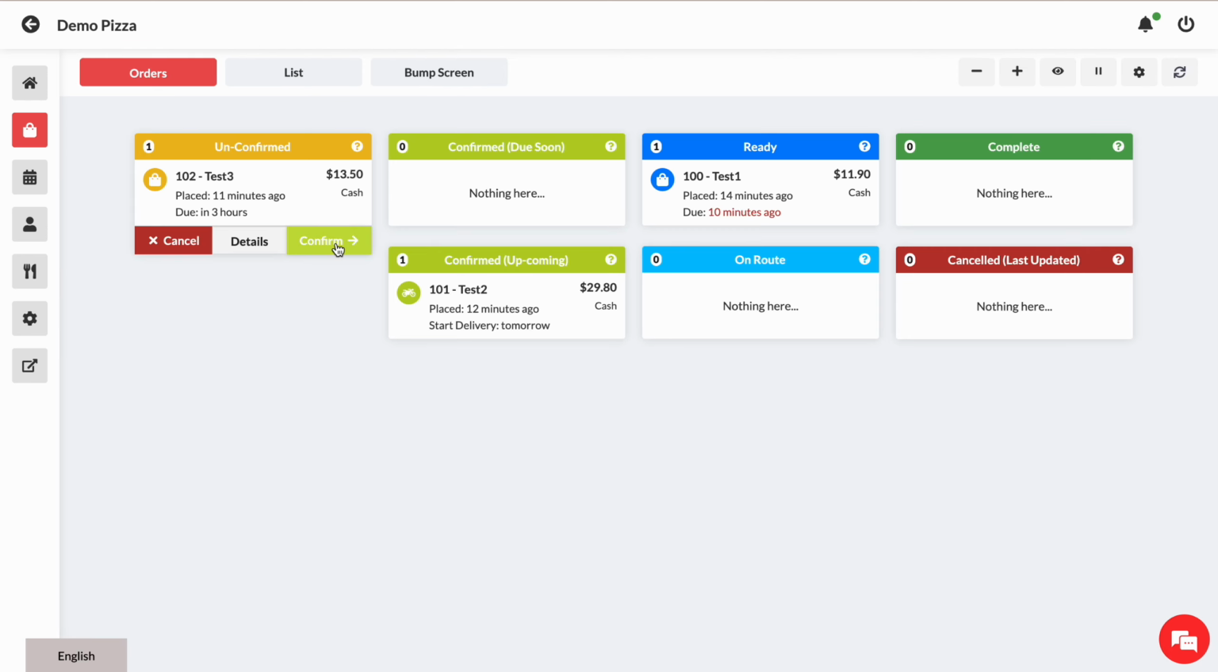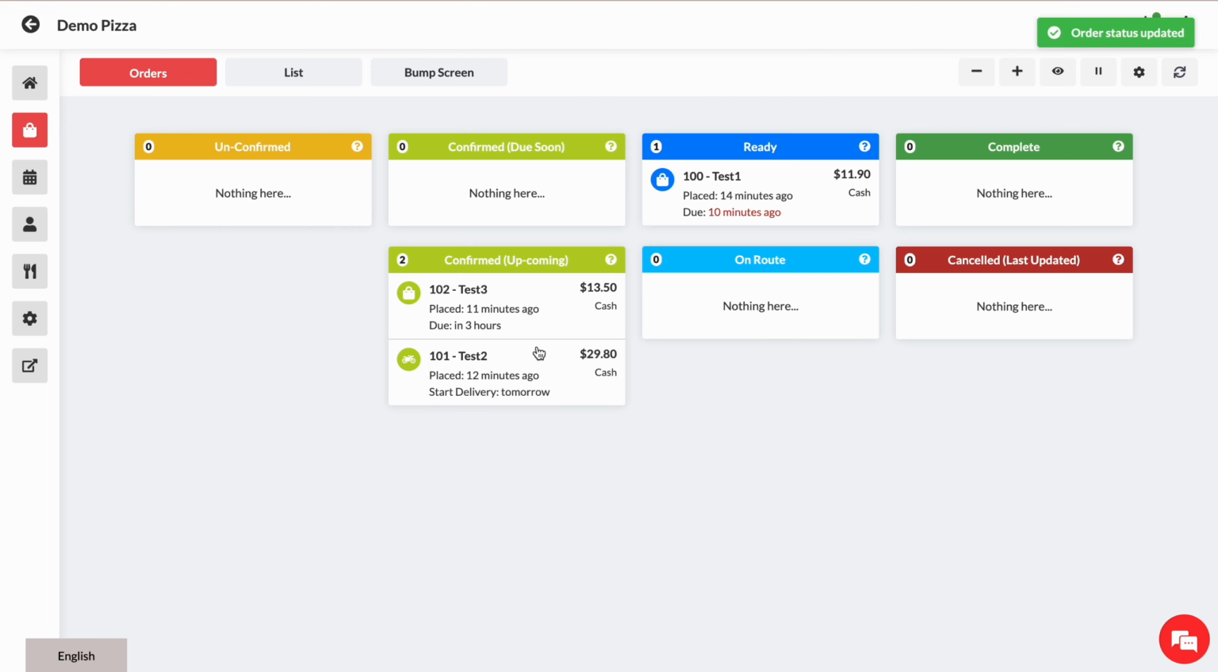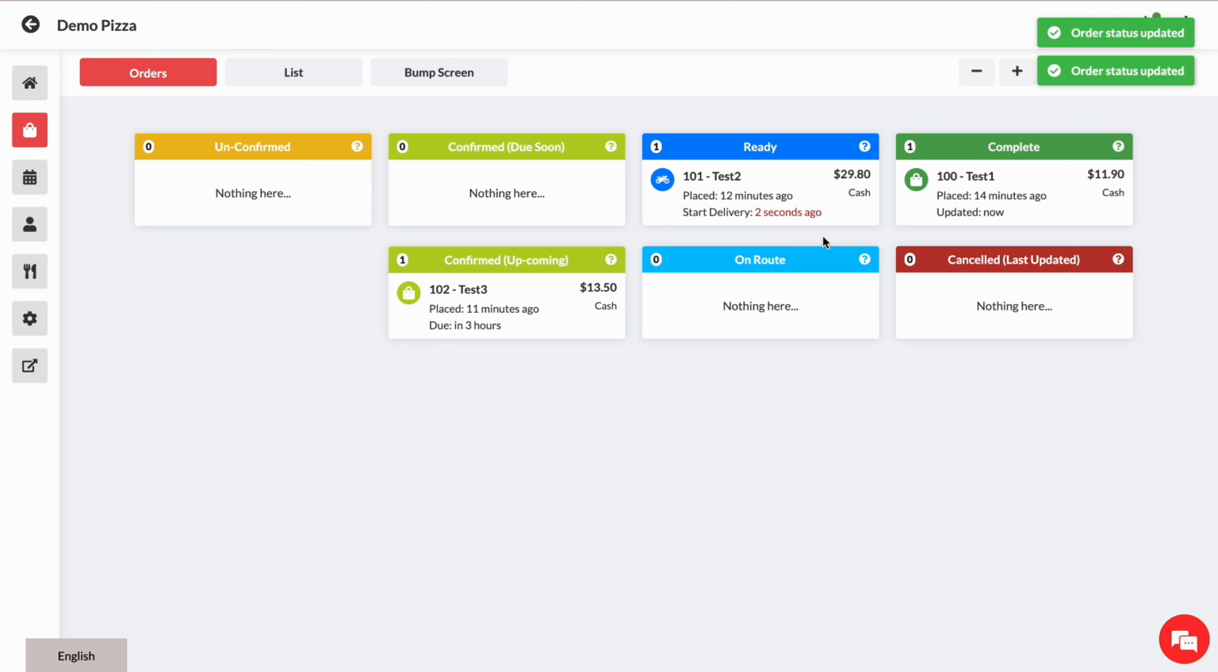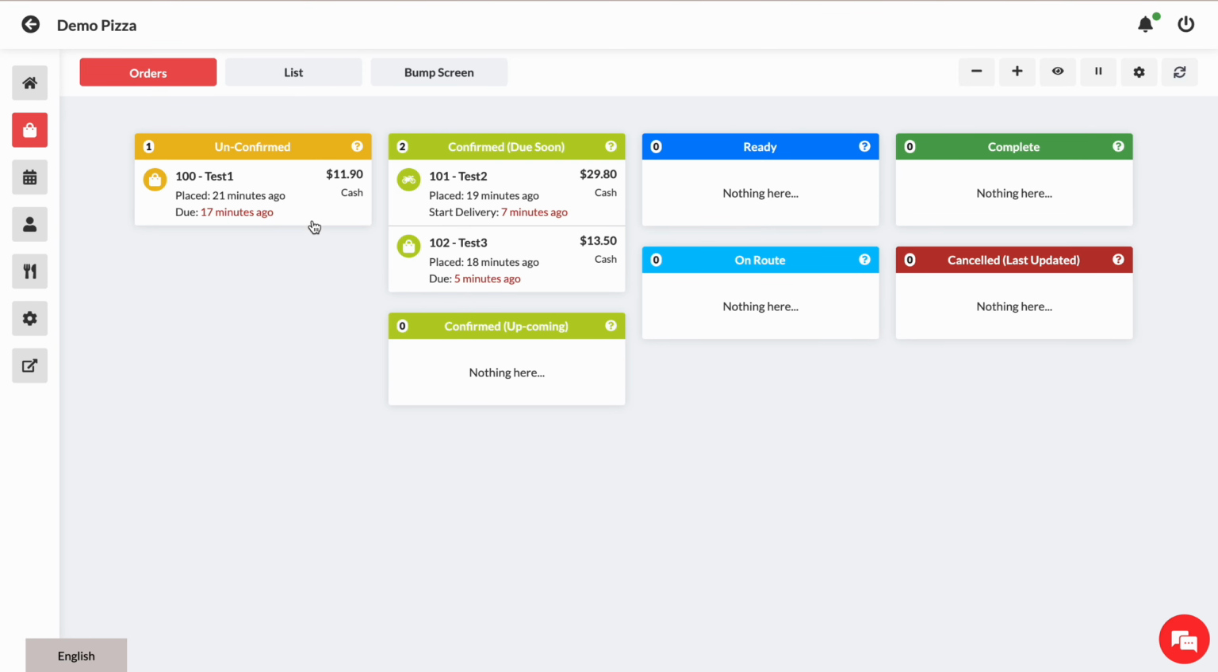The board view is fantastic for managing orders in real time. Orders move from left to right across different status columns, allowing you to track them at a glance. Here are some key features.